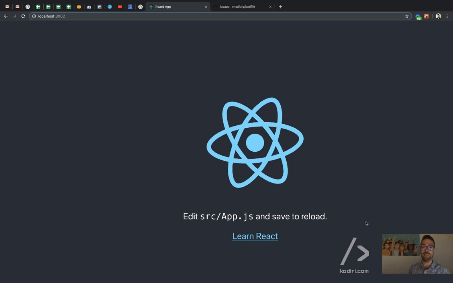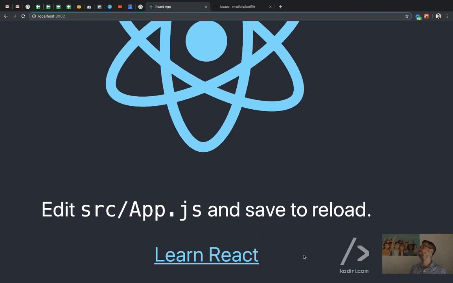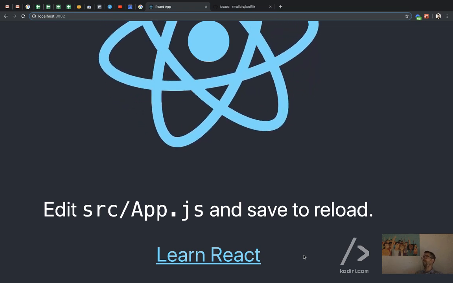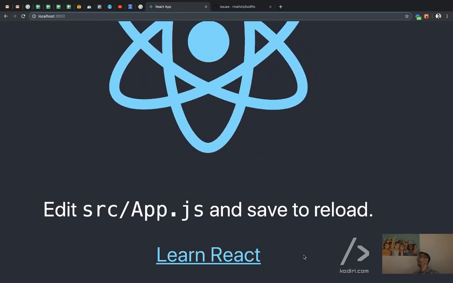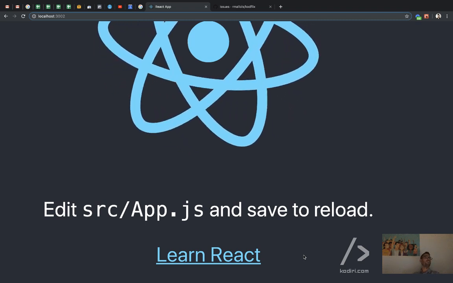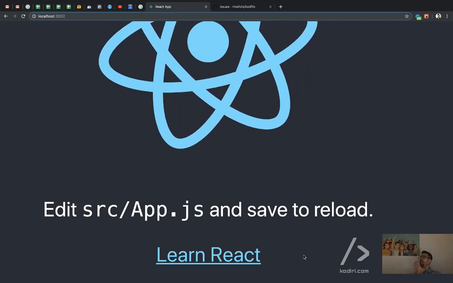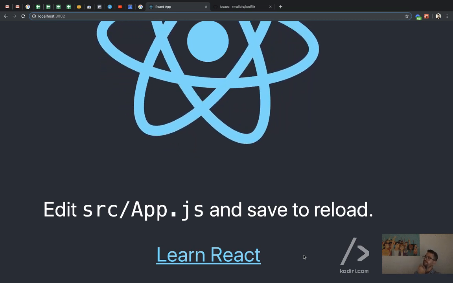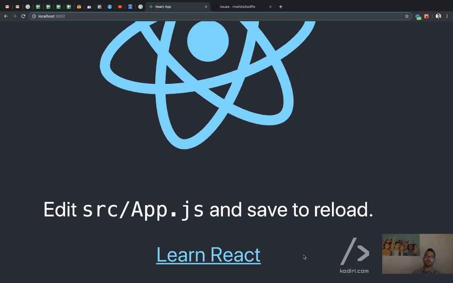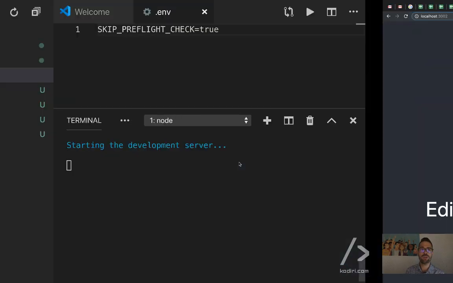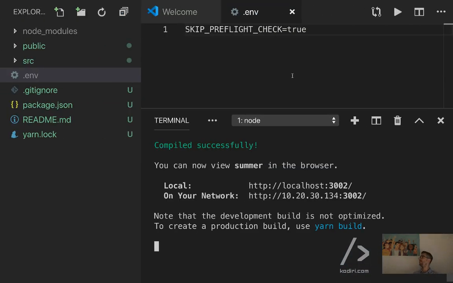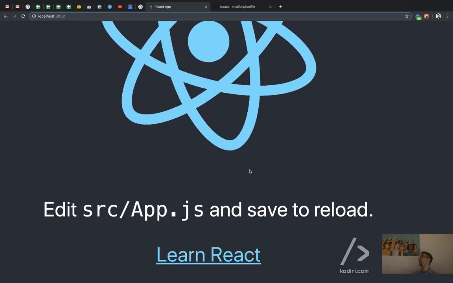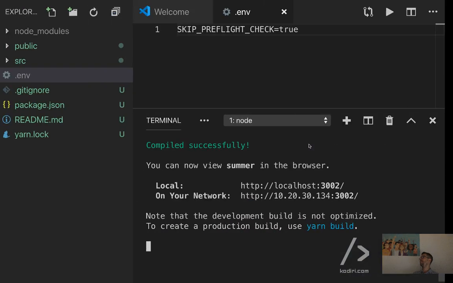Look at the message. It's pretty straightforward. Edit source/app.js and save to reload. Can anyone tell me how do I do that? Correct. Back to Visual Studio. Yeah, and then can anyone tell me how to open that file? src/app.js.